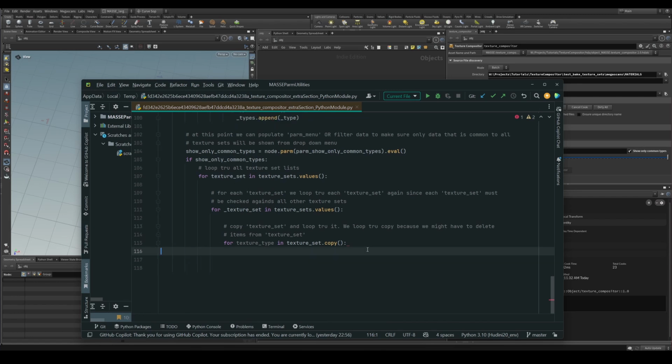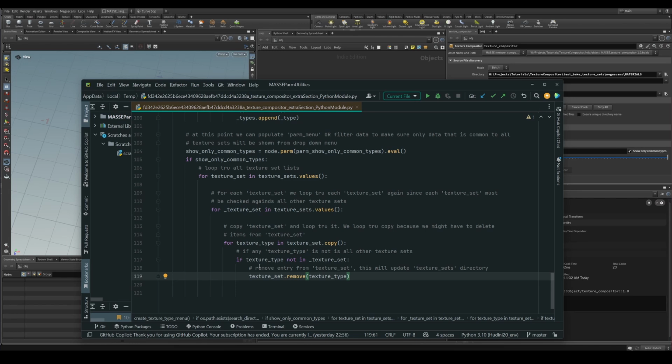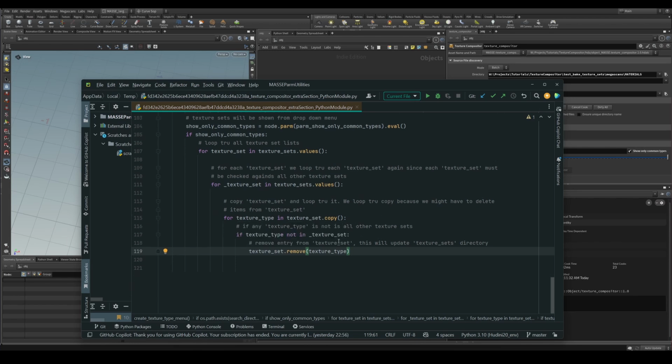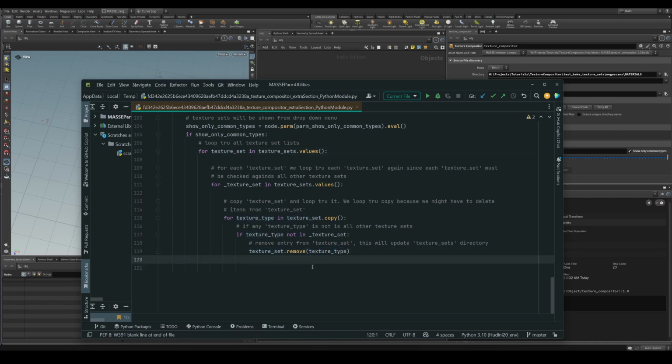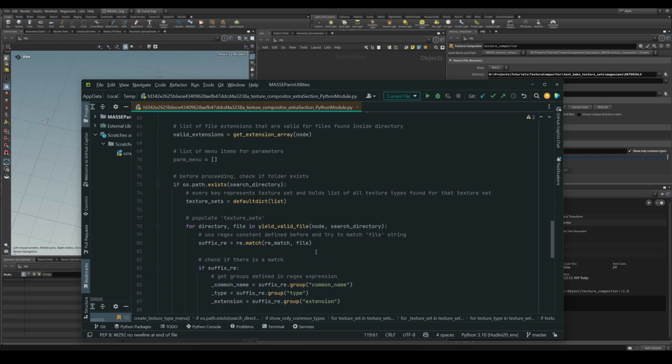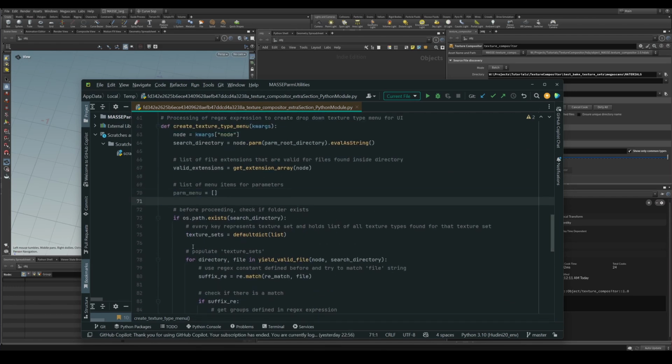And what we are doing is pretty straightforward. While we are looping through the old texture types that we have inside our texture set, we want to check if this type is found inside the texture set array. Basically, if this type is found inside each of the texture sets that we are checking on top of this loop. And if it is not, we want to go ahead and remove that texture type from our texture set. And that's pretty much it. Once we have cleaned our array, we want to fill this param menu and return it.